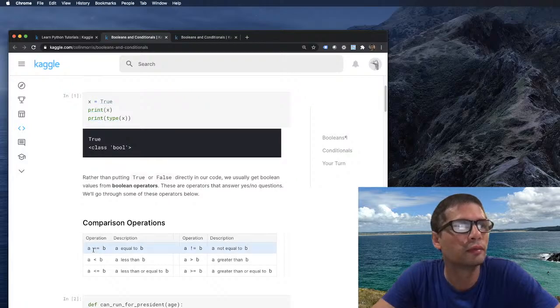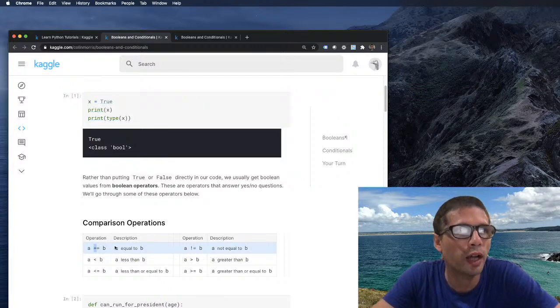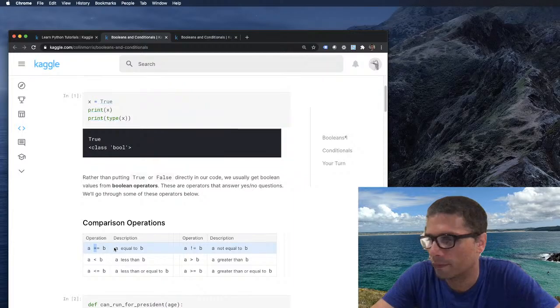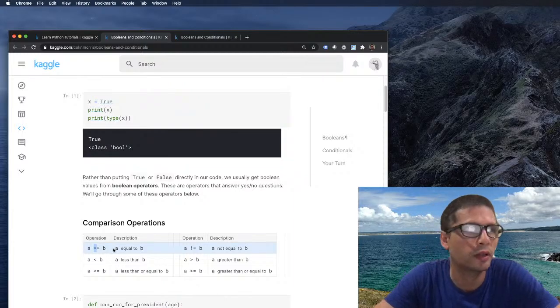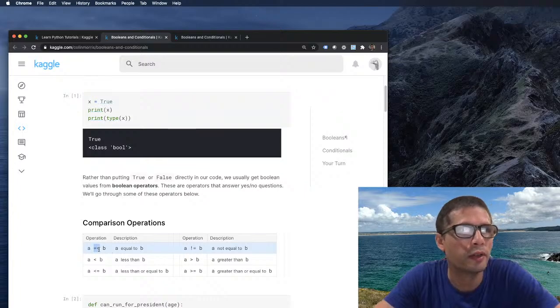Comparison operations. A equals to B. So normally a comparison is always with a double equal, because if you use a single equal sign, normally that's an assignment of one value to another, of one variable to another variable. So that's why we normally use the double equal sign, so we don't confuse it with an assignment.